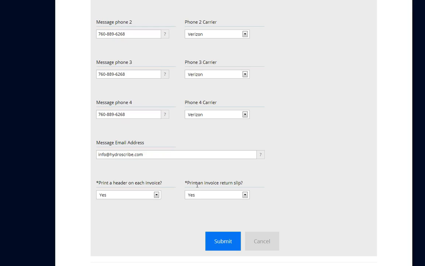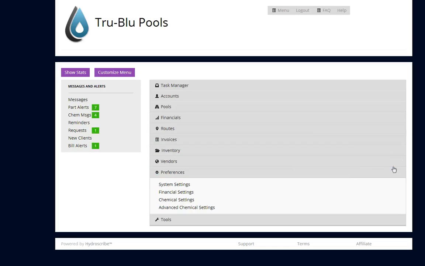The next field over says print an invoice return slip. An invoice return slip is a good idea because when you get the slip back in the mail with a check from the customer, you can easily see the customer account and how much the customer was billed, and you can tell based on the check that's included whether they made a complete payment or a partial payment. So if you want to print a return slip, you leave this field yes. If not, you select no. Okay, let's look at some other settings.